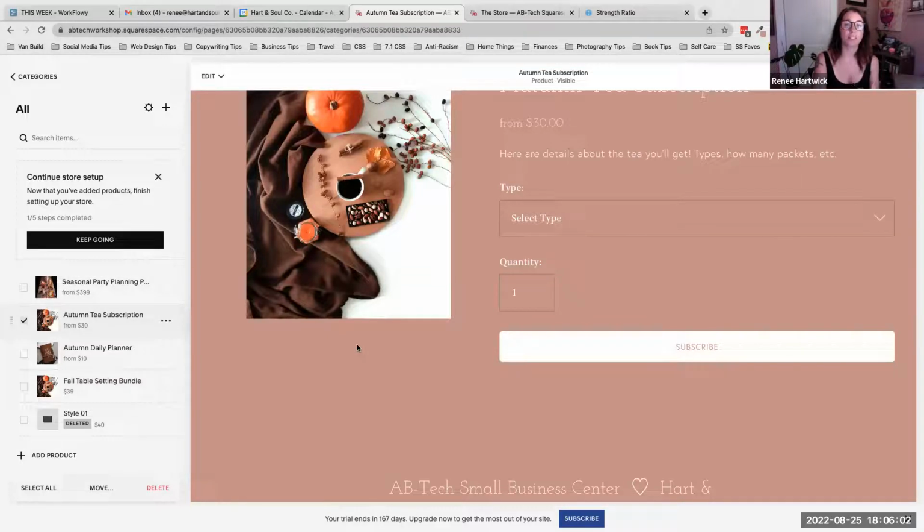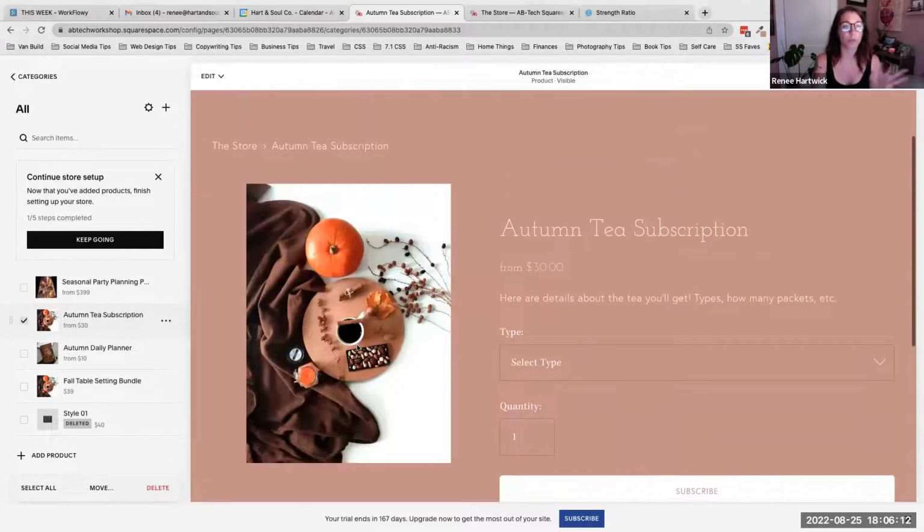So Squarespace does that mostly to keep it easy. If you like the way that something is laid out, it goes ahead and applies it to the rest of your products. The only way to change that, if you only want one of your products to look this way, but you want the rest of them to have the layout we had before, that can be done, but it requires coding.